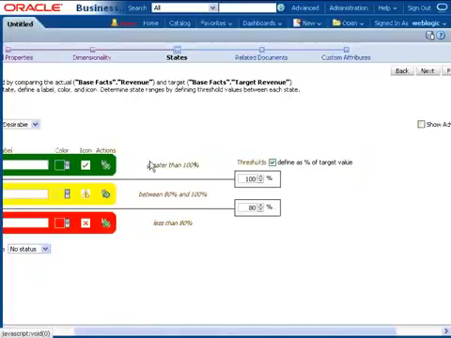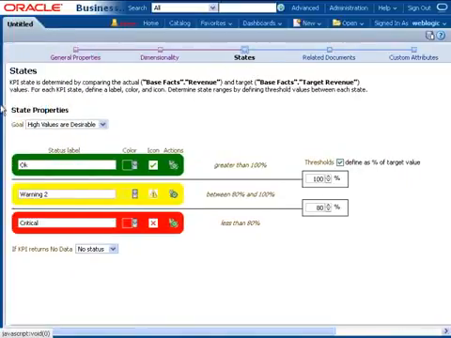Am I clear? So this was the third thing we need to do. Clearly the information is given here also. KPI state is determined by comparing the actual and target revenue. For each and everything we need to define the label, color and icon. Define the state range. Range is nothing but defining threshold values between each state.